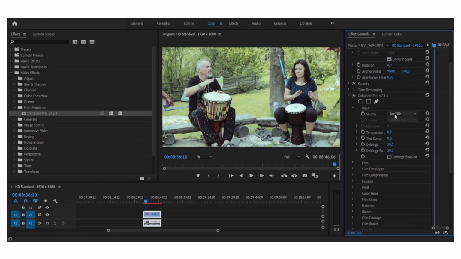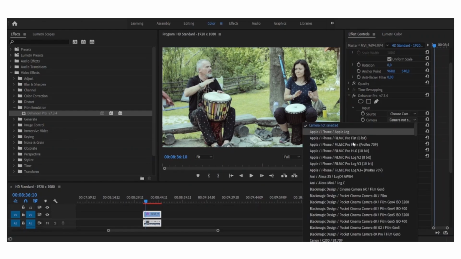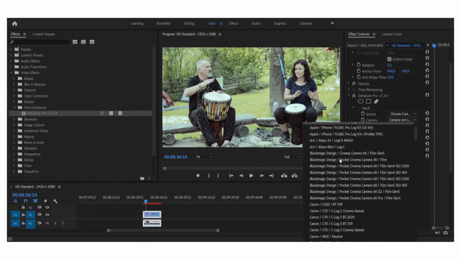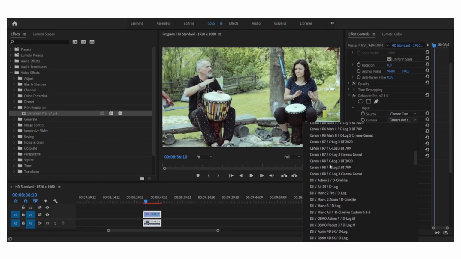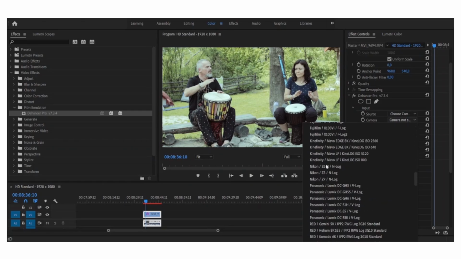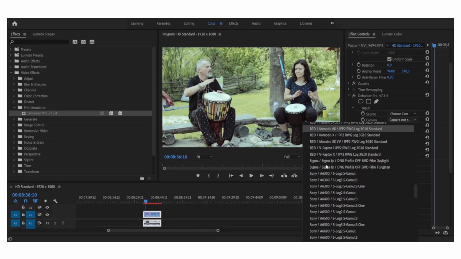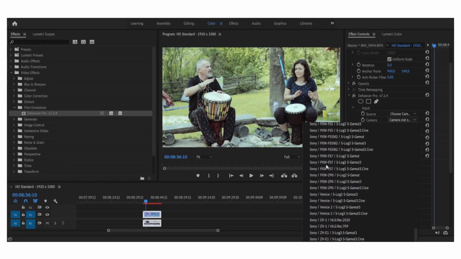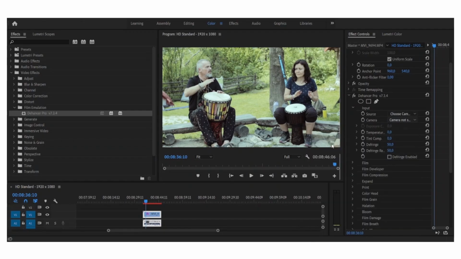I'll go to input, and over here I will go to choose camera, and you have a bunch of cameras available: Apple iPhone, Ari, Alexa, Blackmagic, Canon, DJI, Fujifilm, Nikon, Panasonic, Red, Sigma, Sony, a lot of Sony cameras. But of course I will go back to Canon M50, the neutral profile. And of course you get to play around with the settings over here in case you want to.